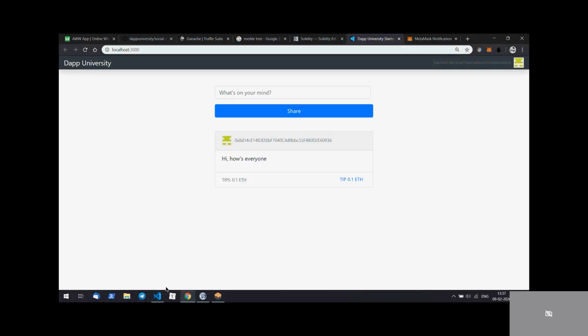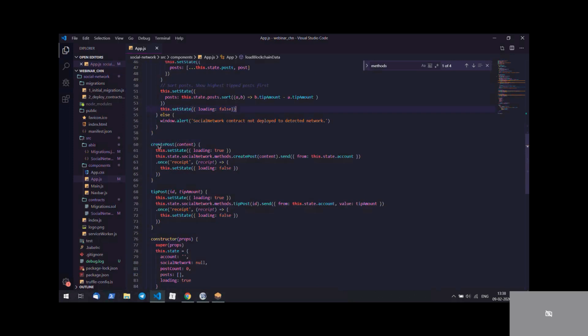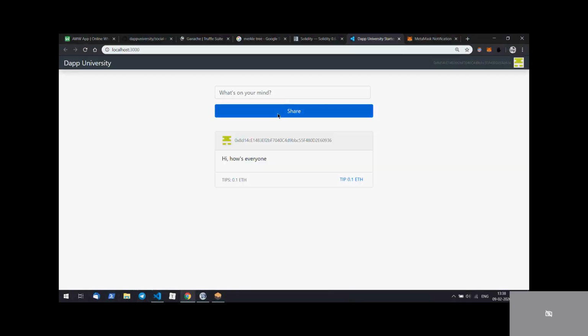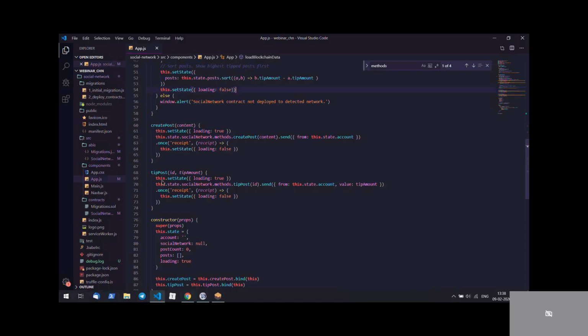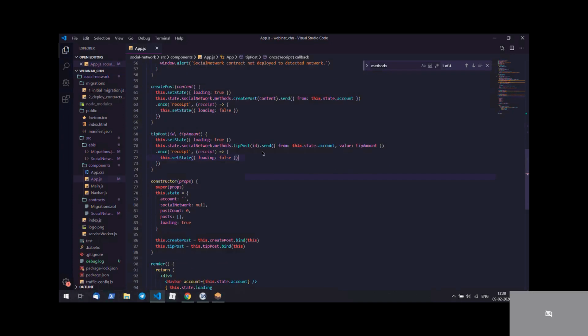Then I sort them by tipping amount, this tipping amount that I was talking about. Then if it's loaded, then I actually post this. Loading would be false, and otherwise it says social network contract not deployed to detected network, and I'll just show as loading. So moving on, I do a create post, which is a function triggered when I click this share button. Tip post is triggered when I click this, and there's a lot of stuff going on in here.